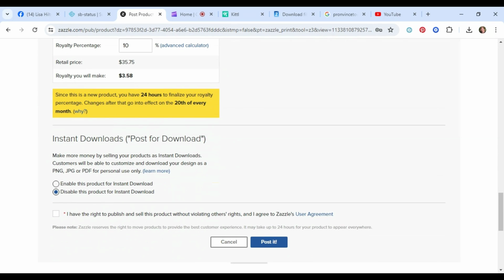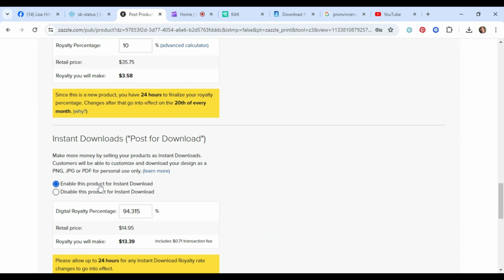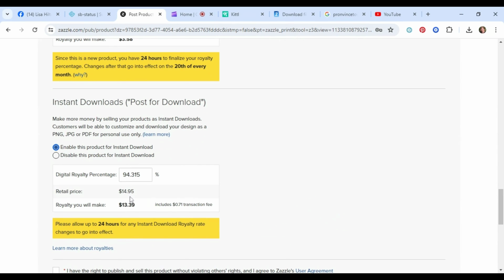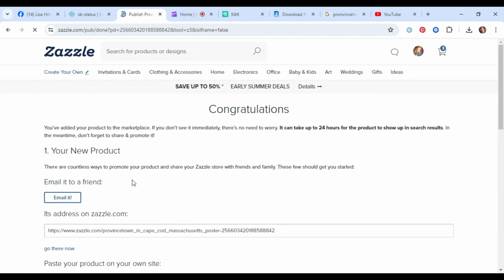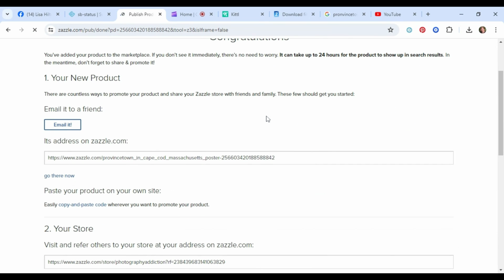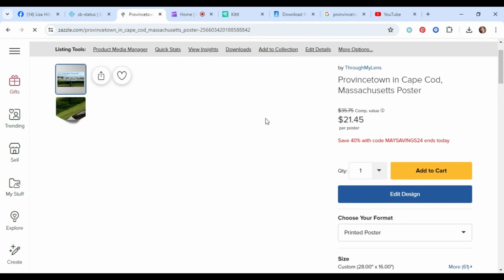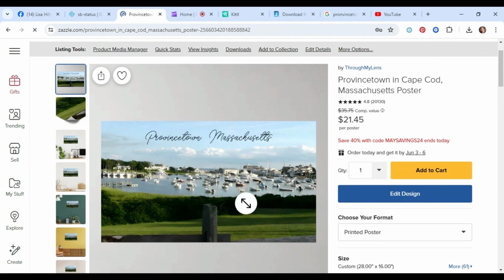And if you want a person to be able to do an instant download, click Enable this product for instant download, and you can put in your percent. For posters, I usually put in 80%. You can put in whatever you want. And then I have the right to publish and then post it. And now you get your picture for sale.